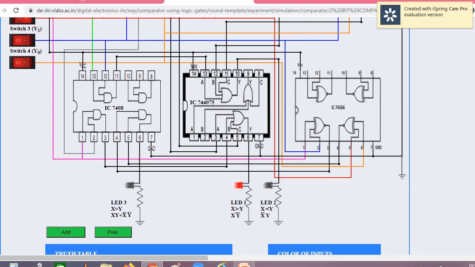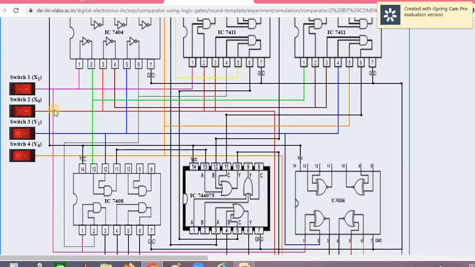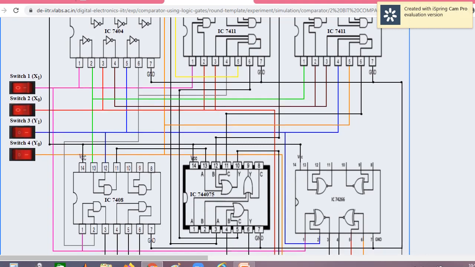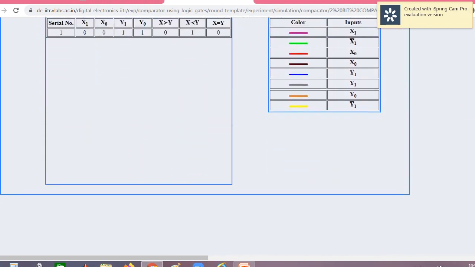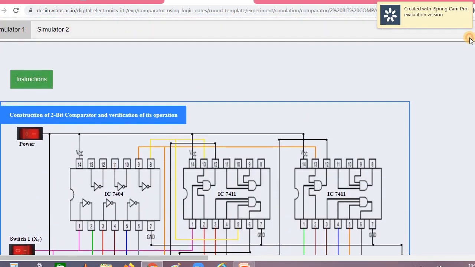Now in another case, the value of x will be 0, both 0, and y is 1. Now see, what is expected? X is less than y. Add this thing and we can visualize it. So in this way we can simulate the practicals.